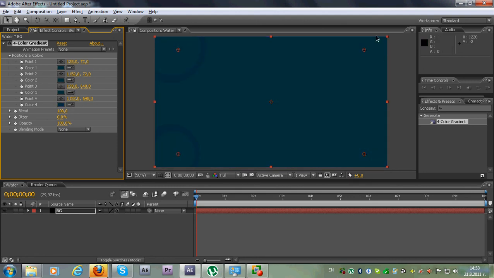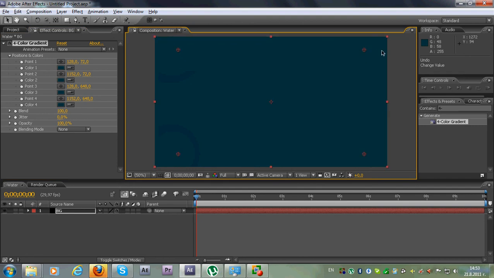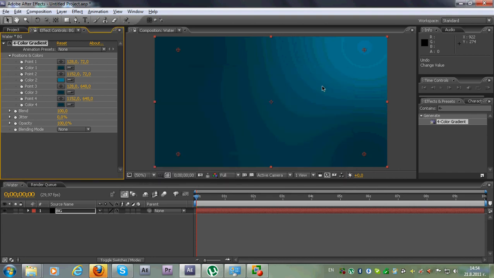And now I want from here a light to come. So hit the color 2 and select a light color. And okay, I want the light coming out here.